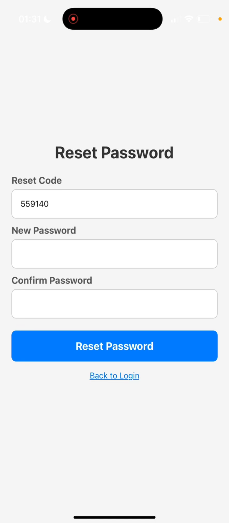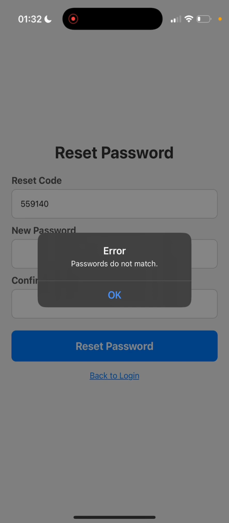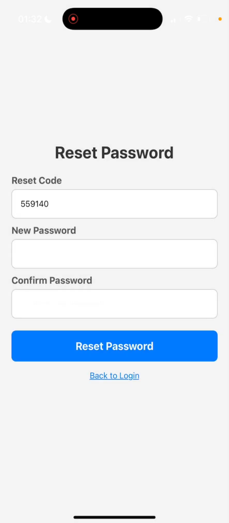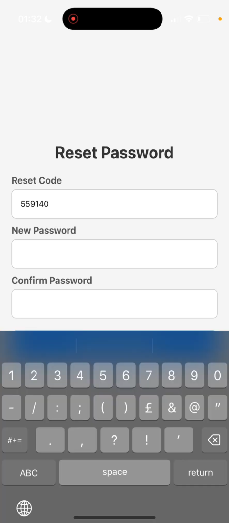And also I'm going to check what happens if I don't enter the same password. Will it allow us to proceed? Let's click on reset. In this confirm password field, I have entered the wrong password to check if it throws any error or not. So you can see that the passwords do not match. I'm going to write the correct one now and update our new password.